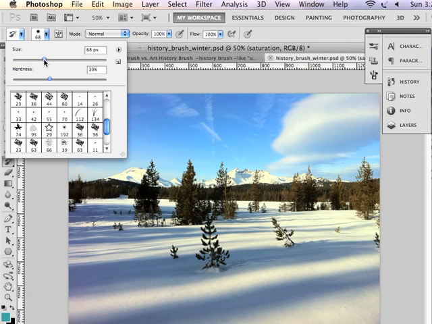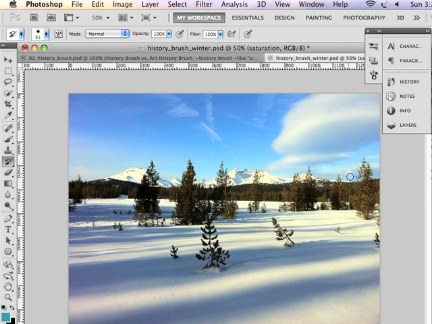And I can change the size and relative hardness of this brush as I want to get closer into the details of the clouds without doing anything dramatic or weird to the trees or the mountains. So the history brush is a really cool tool because it allows you to selectively return portions of the image to their previous state.